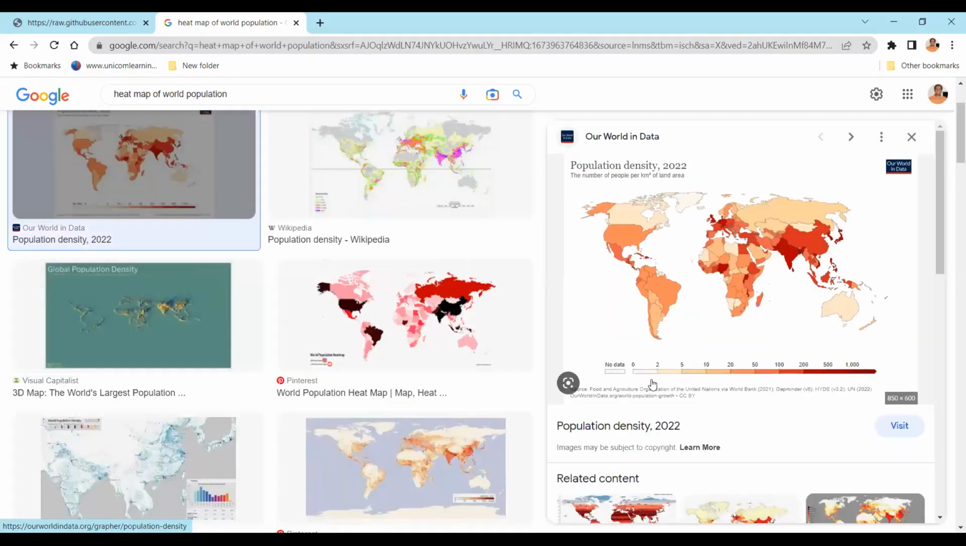So what happens? You have one color, but you have multiple shades. Darkest is when population density is very high. You see India, China. India has very high density because our land mass is less. Pakistan, Sri Lanka, these are all densely populated countries. So you see, it is very dark. As you go, it becomes lighter and lighter.